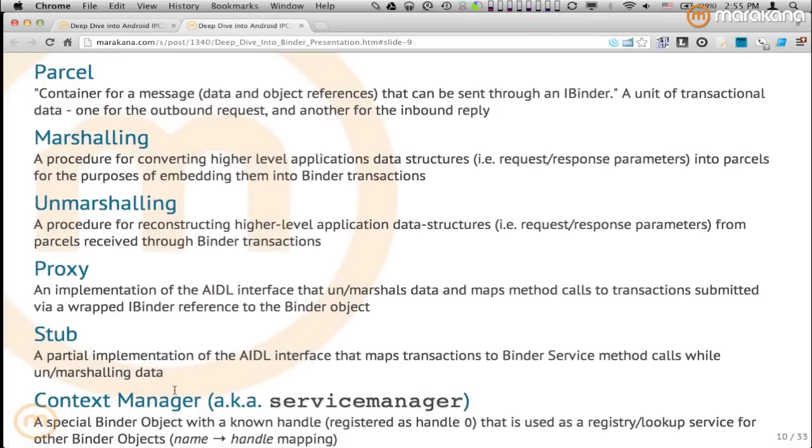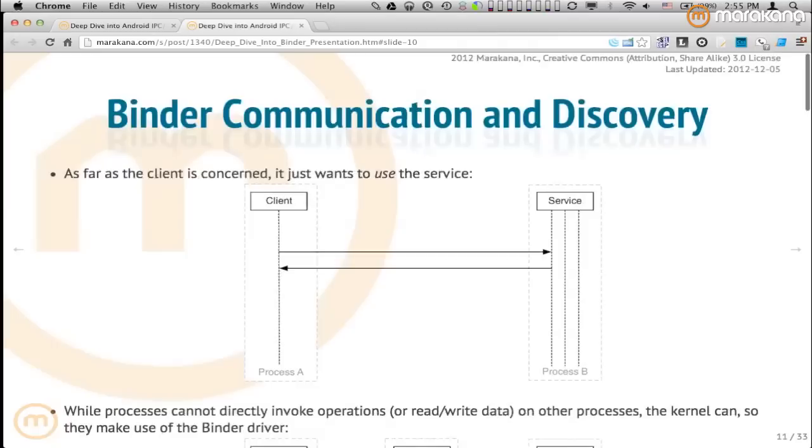And then finally, the context manager, or some of you might have seen it as service manager, is a special Binder object with a well-known address that helps us discover other Binder objects. So that is the starting point for all Binder communication, getting access to the service manager, as we will see. So those are just the terms.